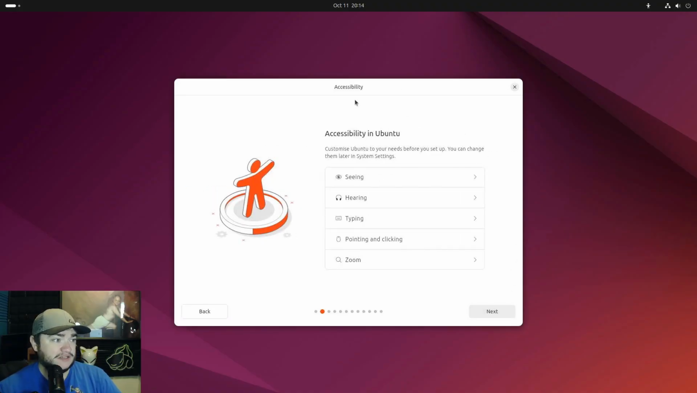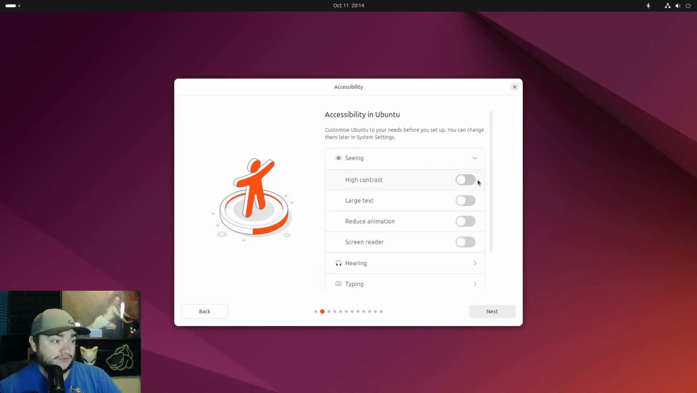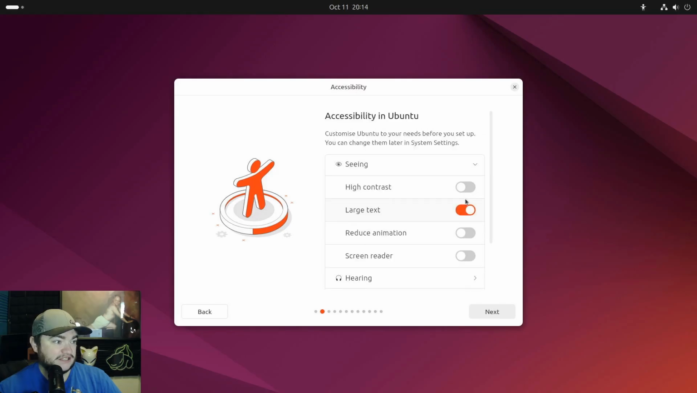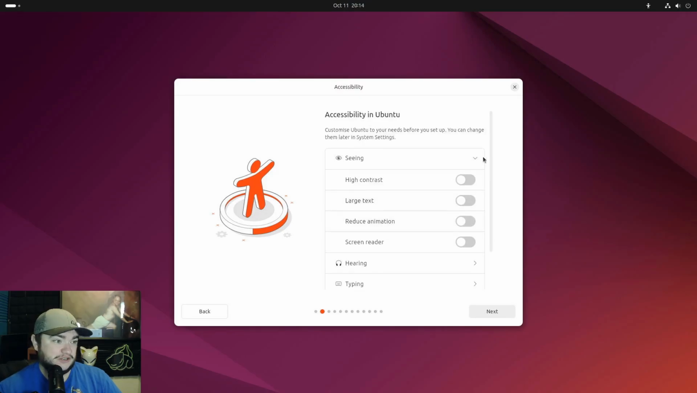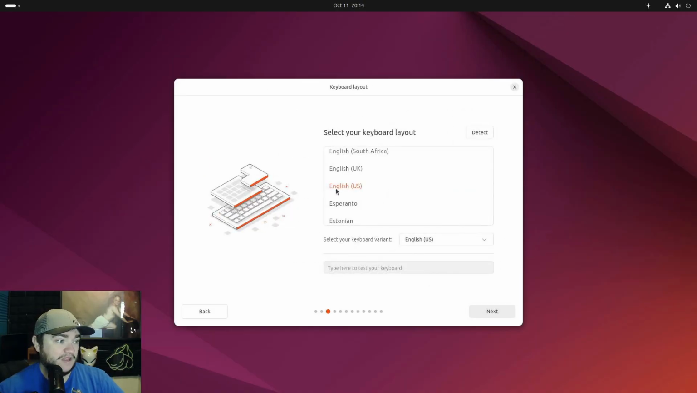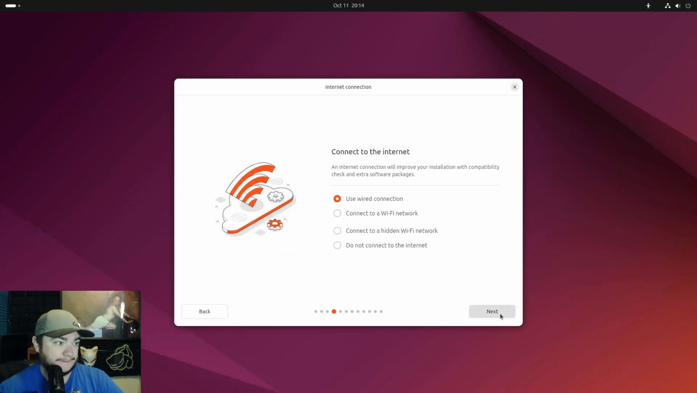And then this is some customization that you can do with your build or your environment that you're setting up here. So it wants to know if you need help seeing. You can turn on high contrast, which I don't know, that really doesn't do much. Large text, pretty large, and so on and so forth. I don't need any of that. I'm just gonna go ahead and press next. And then my keyboard style is English US.